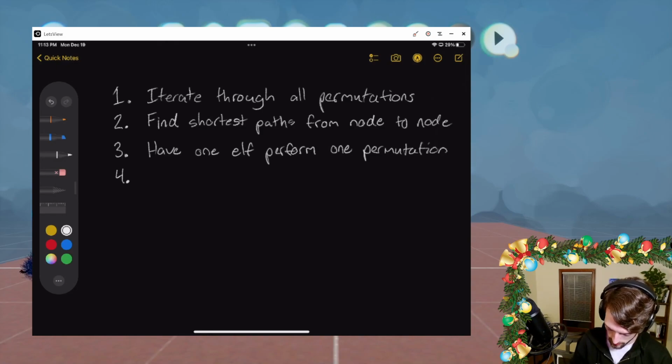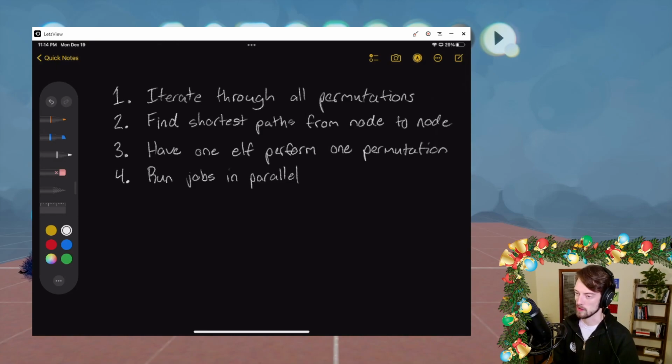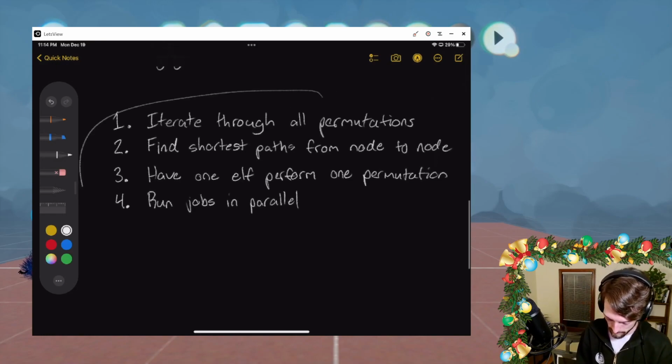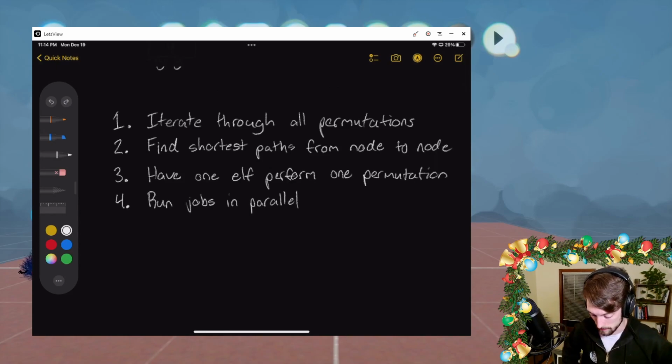And then, because we're definitely not going to wait for 720 things to run sequentially, run jobs in parallel. So I have to make some kind of parallel work dispatching. I mean, basically a thread pool in Dreams. So this is my path through this whole thing.